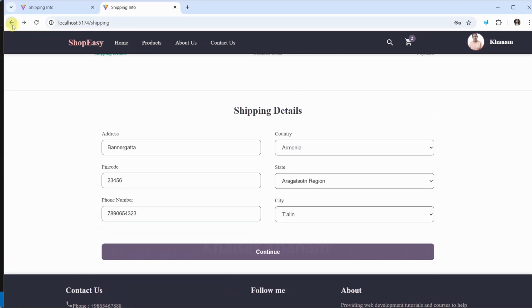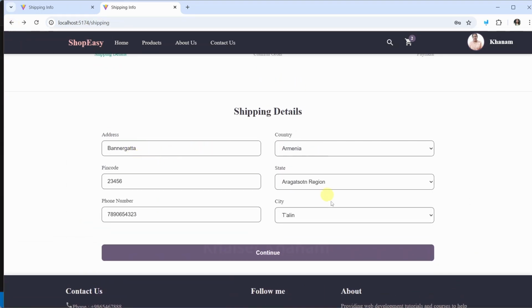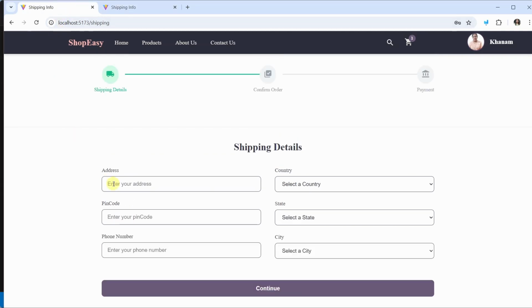But if I click on back, you can see still inside my form, I am having all the data. So what we will do, from local storage, we are going to access this information, and if we are having some data inside the local storage, that value we are going to show inside the form. Now let me come to project.